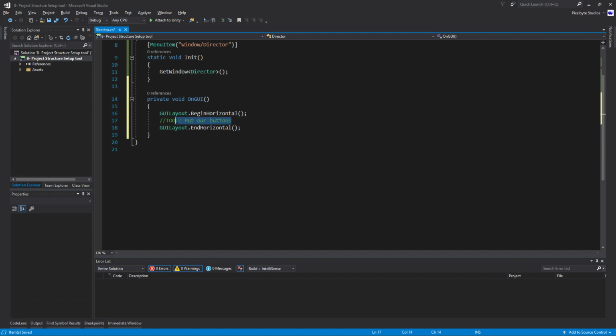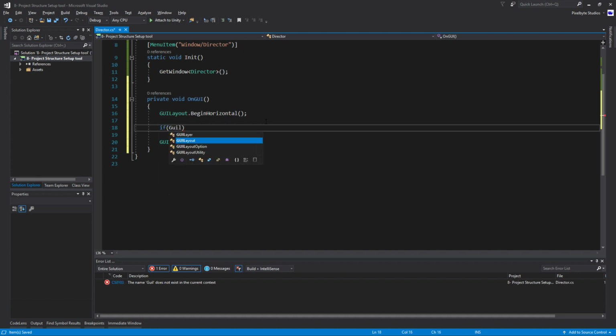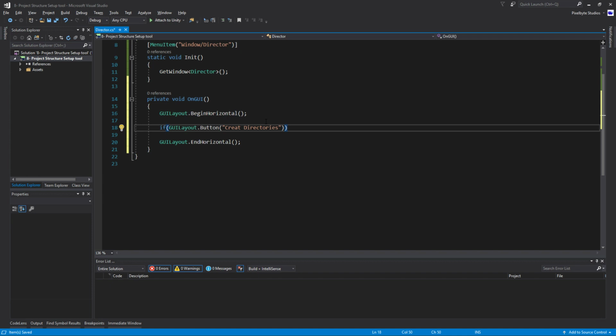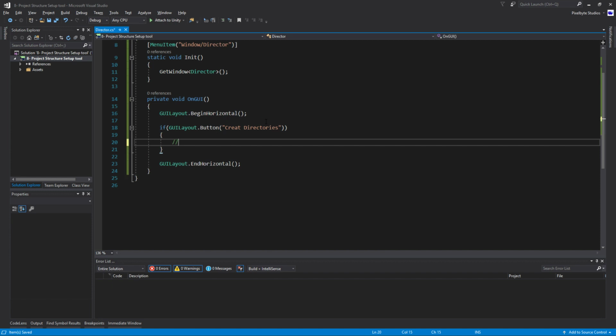Really, I suppose we could go ahead and put our buttons here, which one would be, we would say GUILayout.Button. You could say Create Directories. So that would be the button we press to actually do the creation of the directories, correct? Yes. So we do this. So we will say to-do create directories.